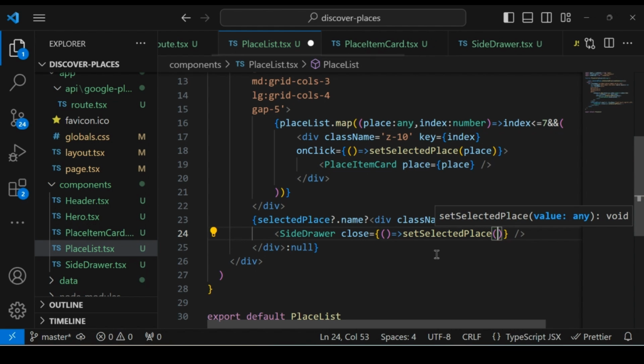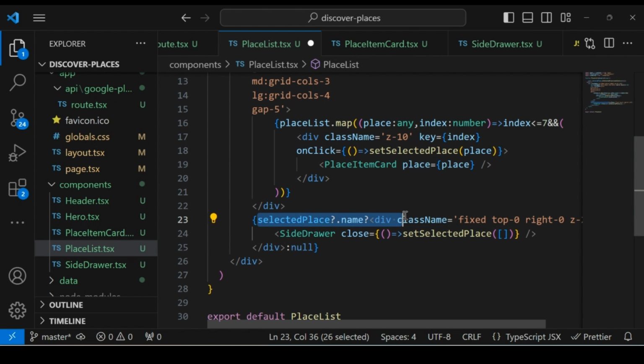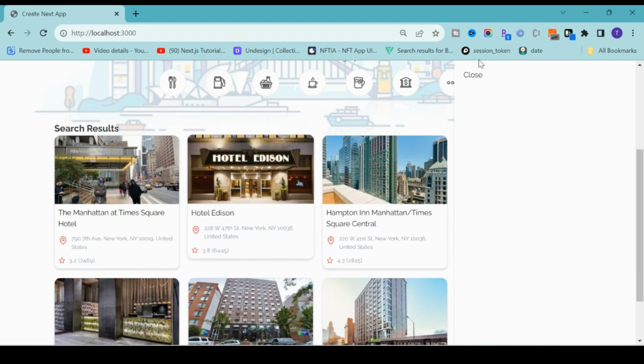And then here we'll set the selected place value to empty. Obviously if it's empty, then this condition will be false and this drawer will get closed automatically. Okay, let's save everything. Let's go back to our application.